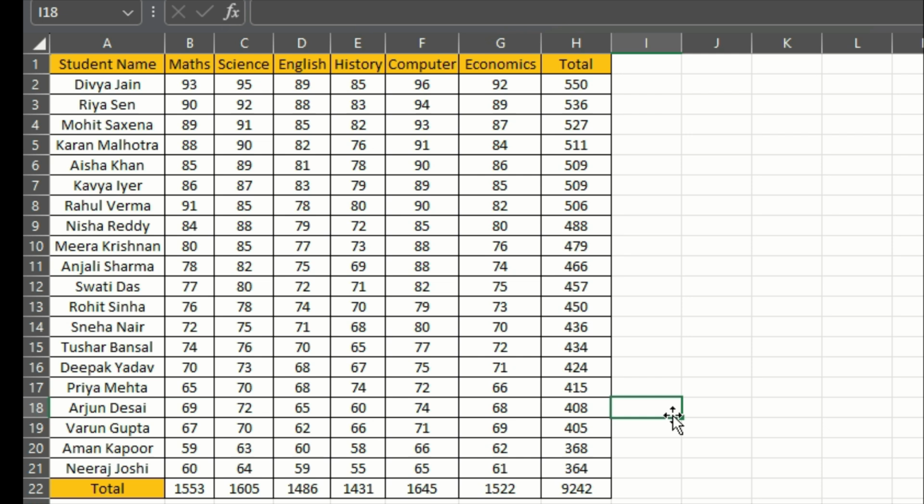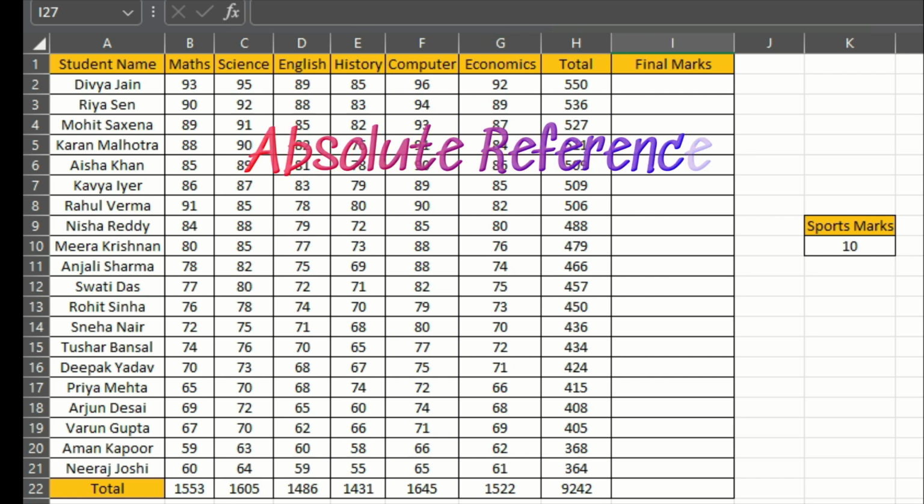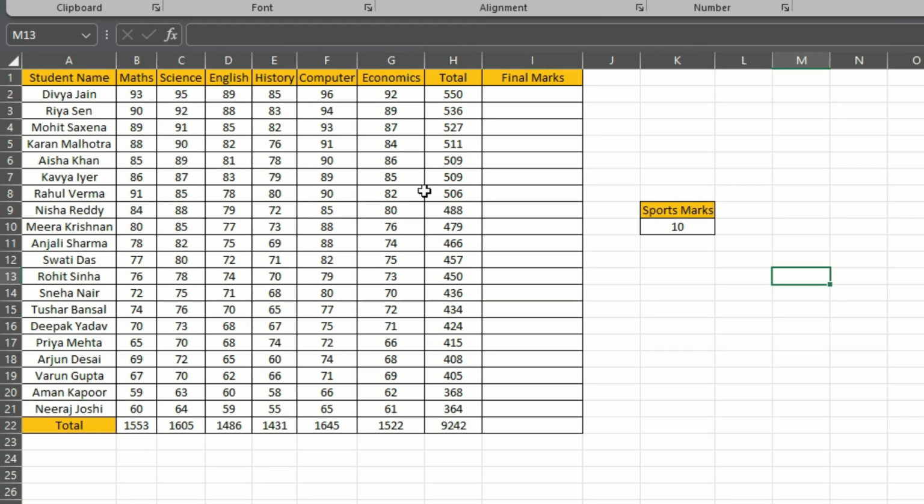Now let's look at an example where I'm going to show you what an absolute reference is. An absolute reference is a scenario where the reference to the column and row is fixed for all the cells. For example, let's say we have the total marks here and we need to find the final marks. The final marks include the marks from sports, which is 10 marks for every student. So you need to factor in these 10 marks for everybody in this column. How we can do that is with the equal to sign. I'm going to take this cell plus this mark here.